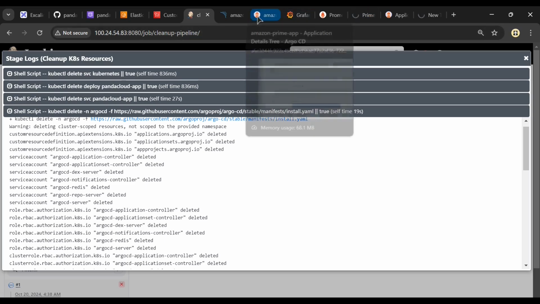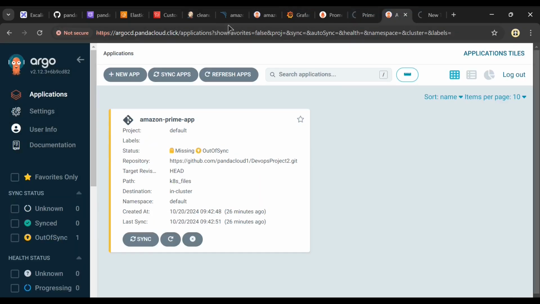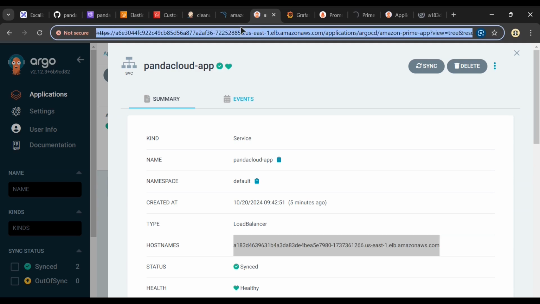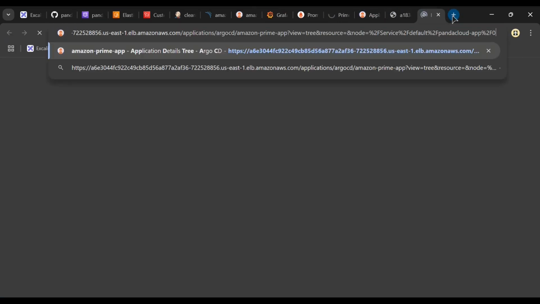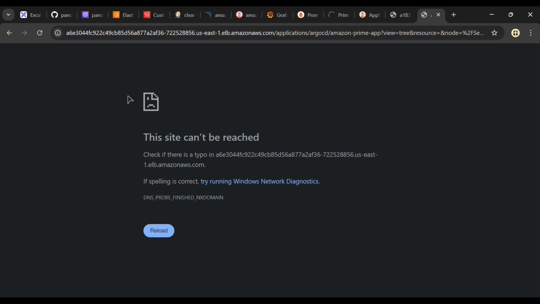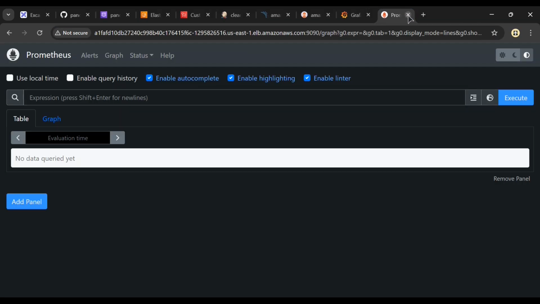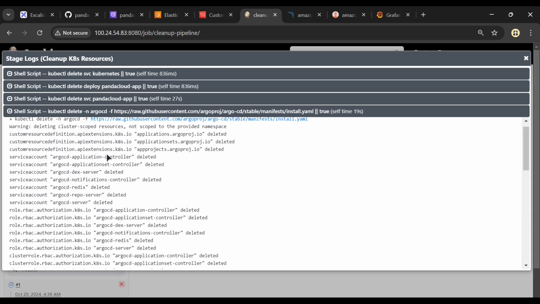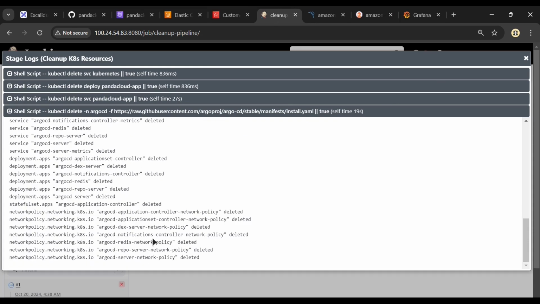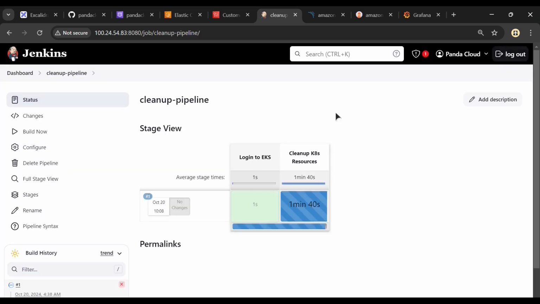Now if I try to access my ArgoCD here, this is my ArgoCD URL. If I try to access it, it is inaccessible. This site can't be reached, right? Because the cleanup has been done. Similarly, it will start cleaning up other things. You can find here that it has deleted all the ArgoCD applications.